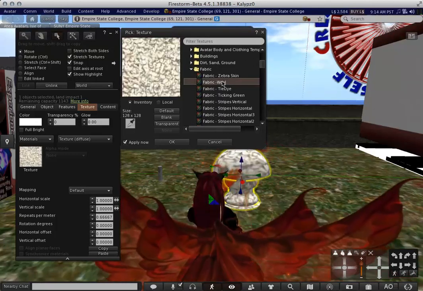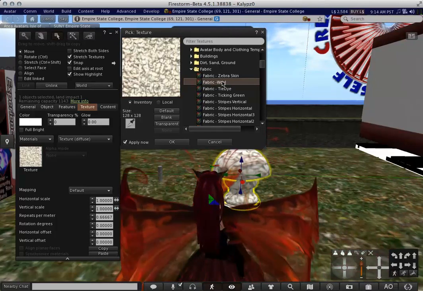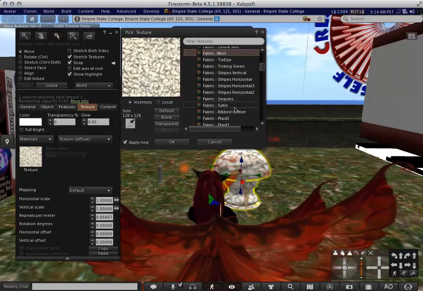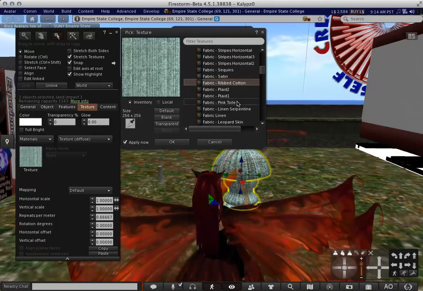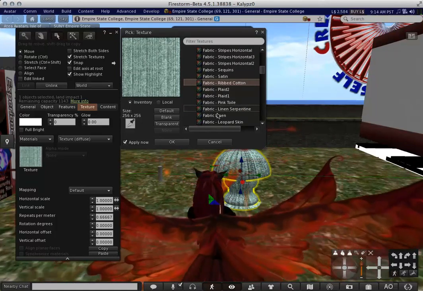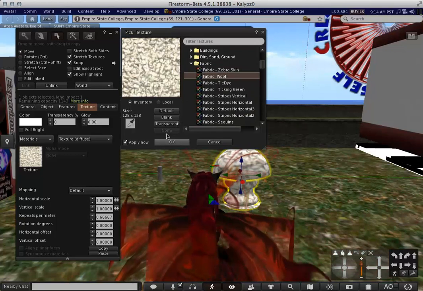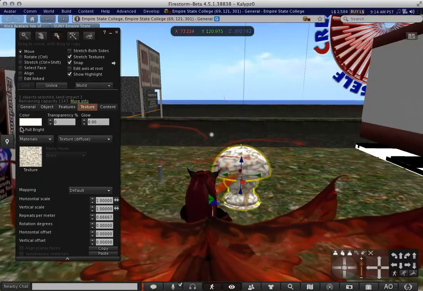I like this wool texture. I'm going to show you something. Even though the texture comes in one color, it doesn't have to remain that way. So I'm just checking out a few more. That ribbed one looked like a pincushion to me. Okay, so I'm keeping the wool. I'm going to the color, full bright. I like that too.